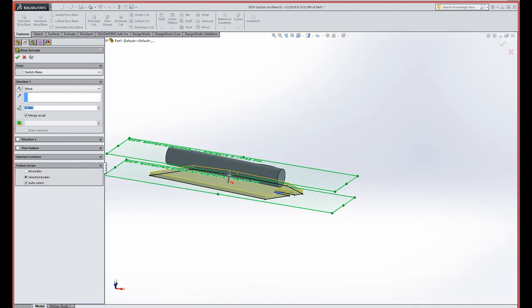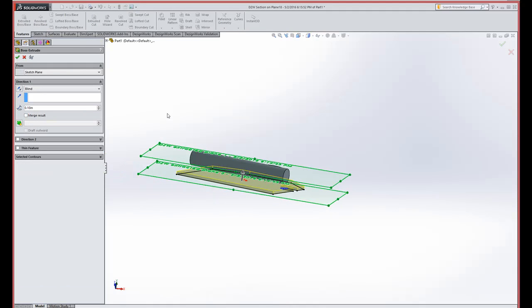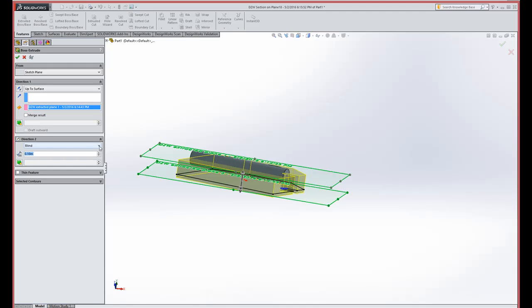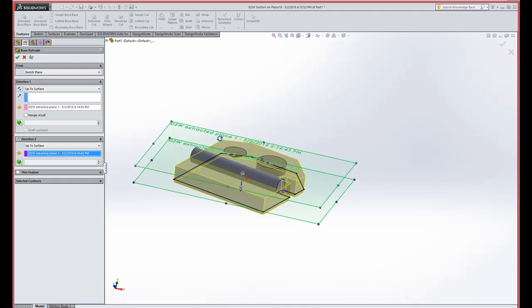Again, as you can see, it's SolidWorks 101. Once you get the features in, it's fast and efficient. We'll simply say up to surface here, and we'll do the same on the bottom, up to surface here. There we've got our extrude.